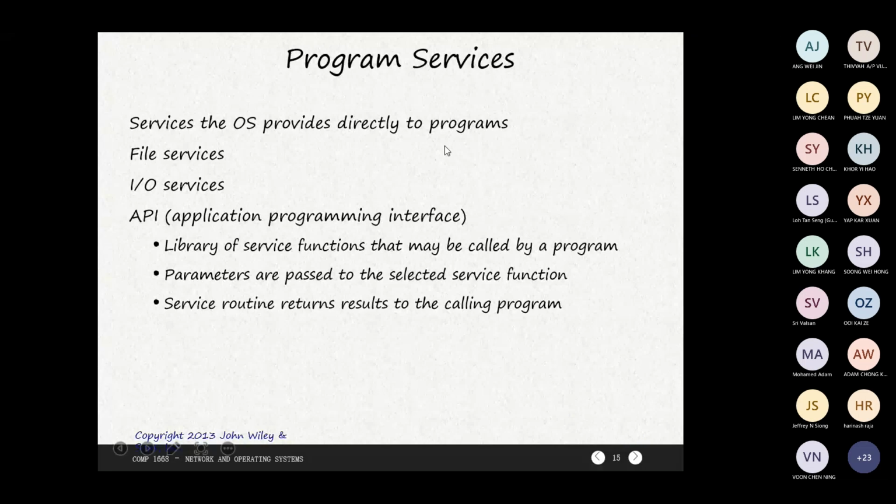In terms of program services, what are the services that you can do with OS? Like what we discussed earlier, file services, IO services, API.